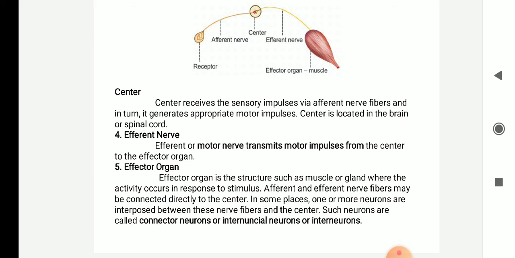Okay, so the efferent nerve, or motor nerve, transmits the motor impulses from the center to the effector organ, and the effector organ is a structure such as a muscle or gland where activity occurs in response to the stimulus.